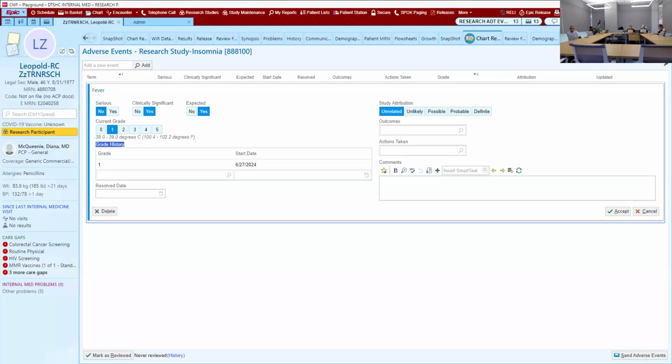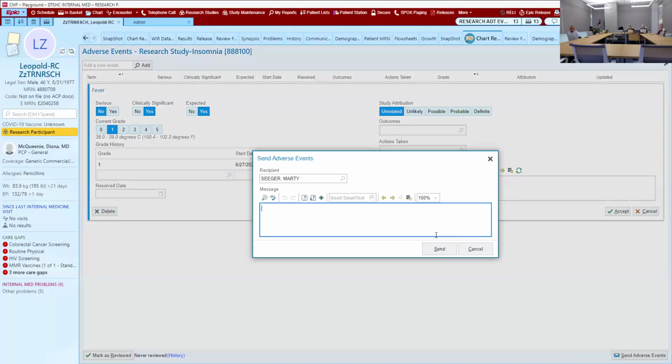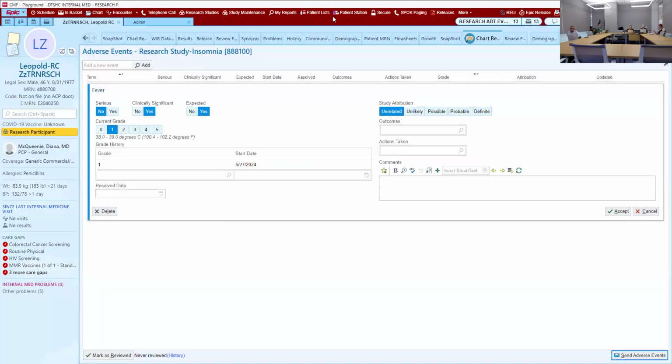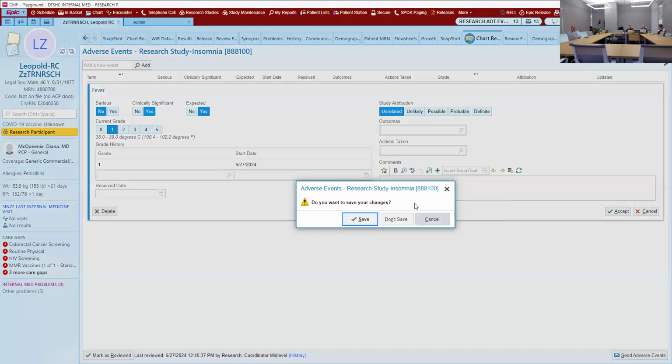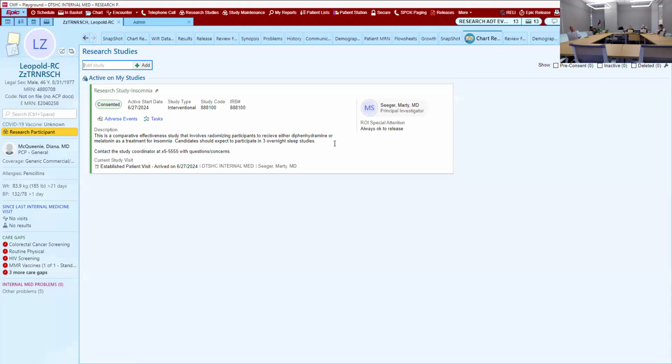Okay, so we are forwarding this adverse event. We sent it to the PI. I said, please review. I'm not gonna type that again. And then this populates in their in basket. So mark as reviewed. And then I'm gonna close out of this. We're still waiting for response on that adverse event. Once the PI signs off on it, it should appear here on their adverse events, and they should be the last person to have reviewed that. Any questions on AEs?